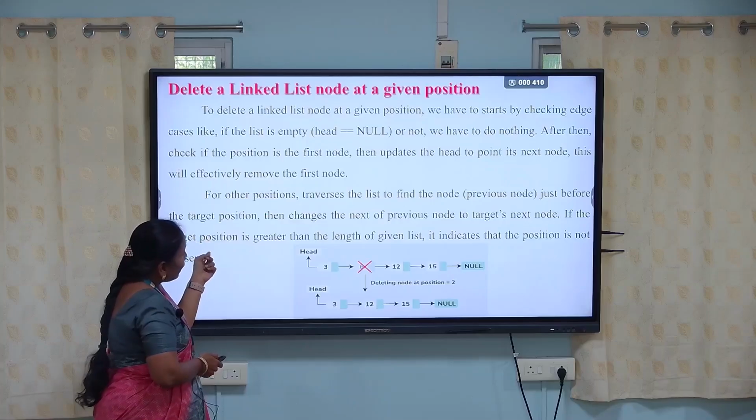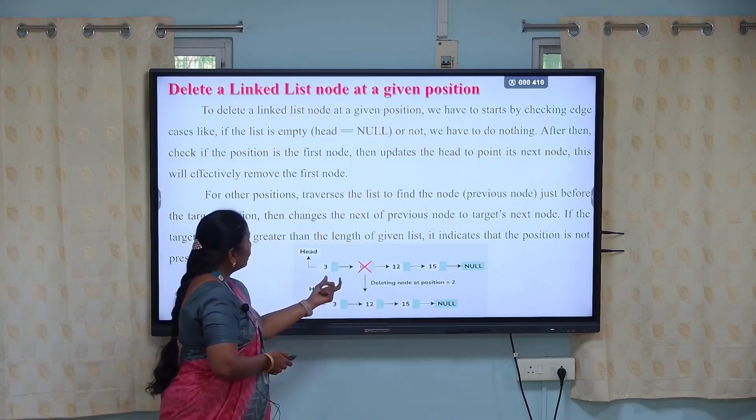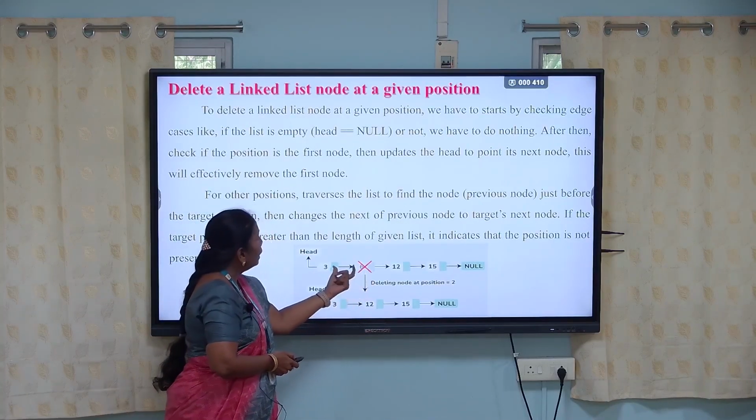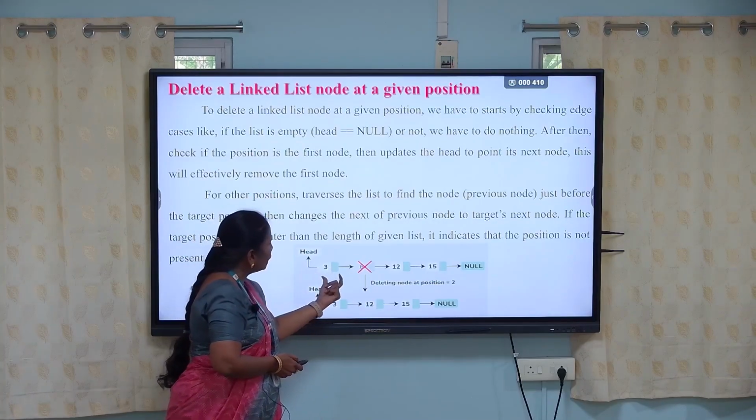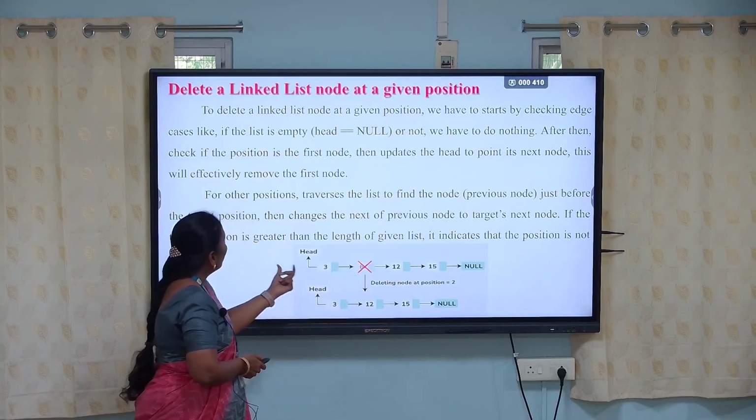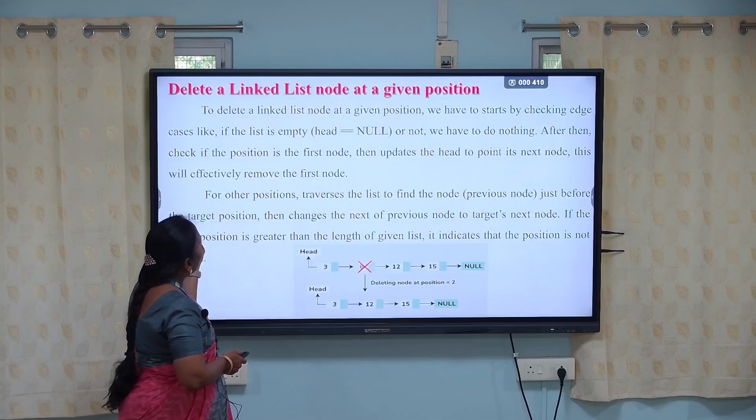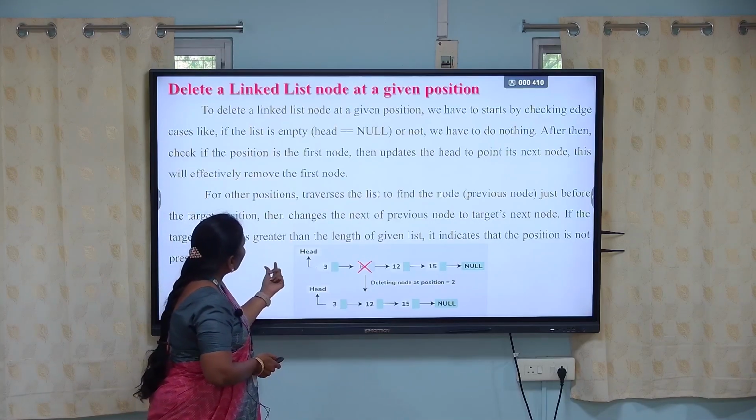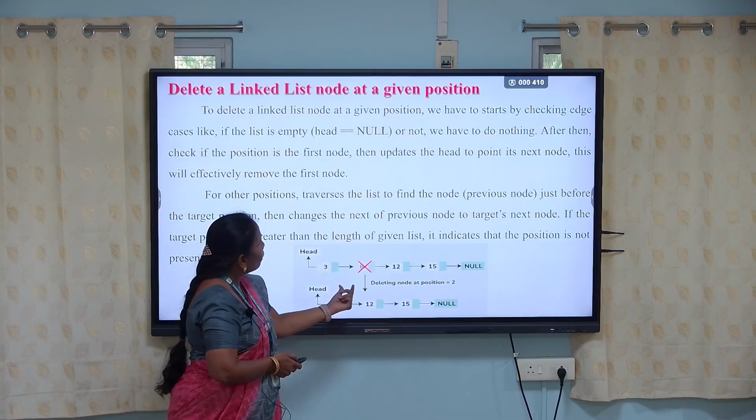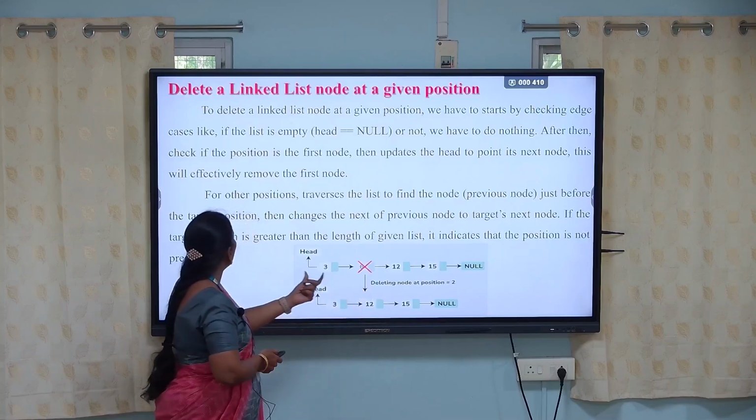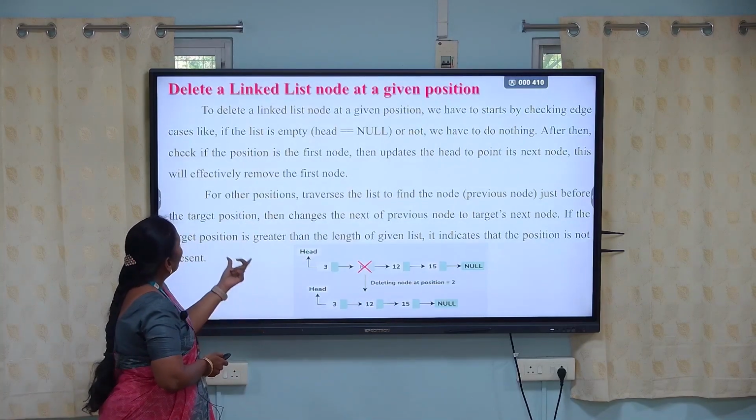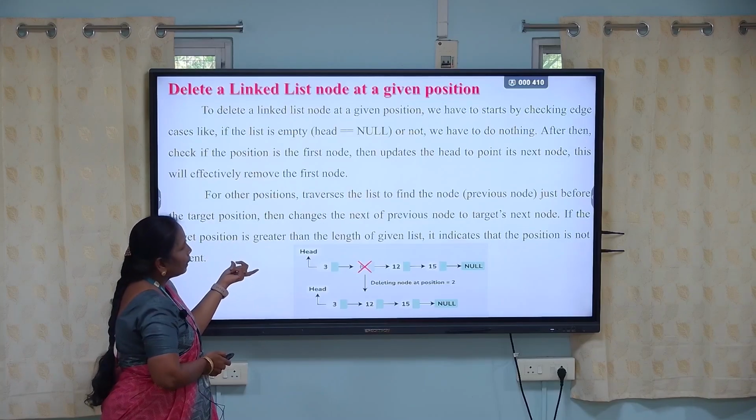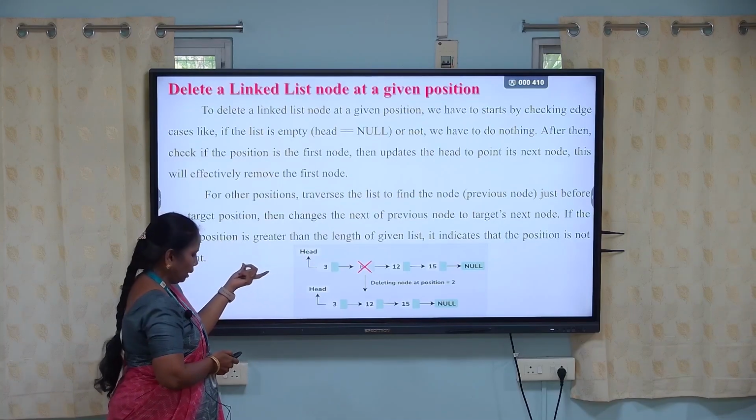Next is deleting at a given position. Here I want to remove this R6, which is in the first position, because the index values are 0, 1, 2, 3 like that. For that also, we have to check: if the position is the first node, then we have to update the head to point to the next node. This will effectively remove the node. So this is deleting from the linked list at a given position.